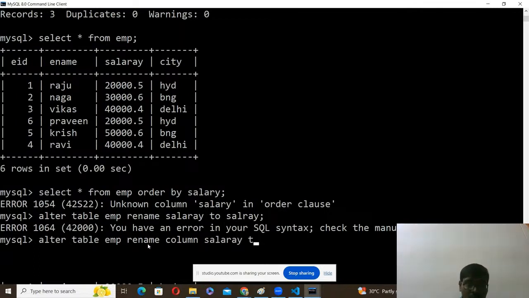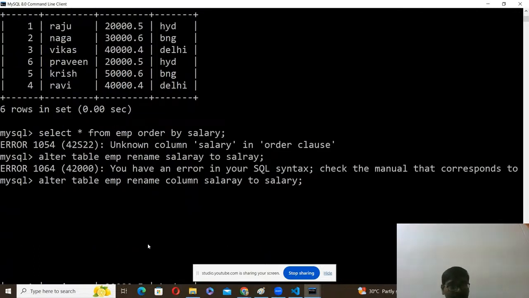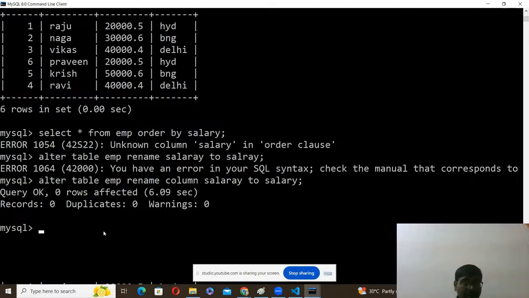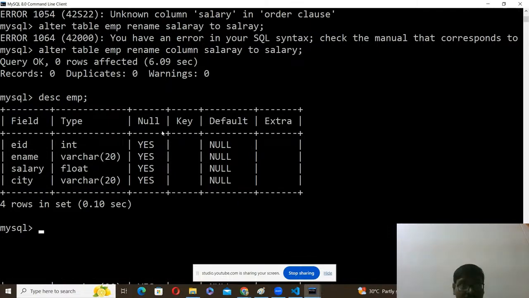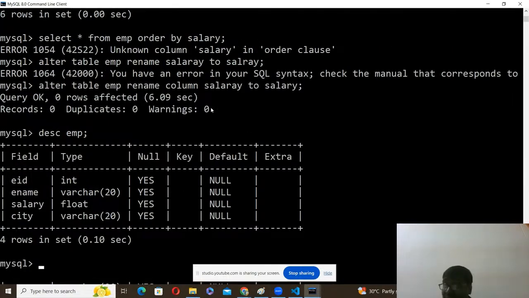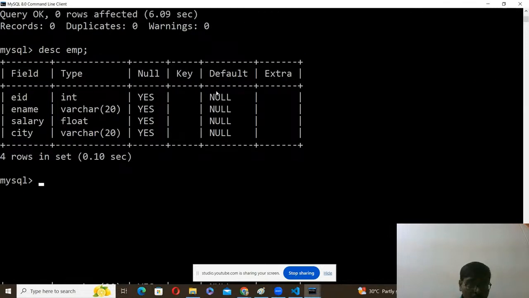Salary to salary. Updated or not? Check. Updated. Now DESC EMP. The salary field changed. Remember, everyone gave rename, that is fine, but before that you need to write column. That is the mistake.